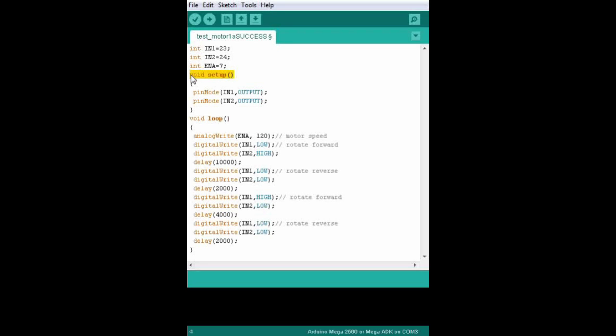This void setup part is our startup section. We put things here that will run as soon as we turn the Arduino on. In this code, all we're doing is telling the Arduino that our digital pins are going to send out a signal, not take one in. And the void loop section will run over and over again from top to bottom for as long as the Arduino is powered up. Let's work through this code.